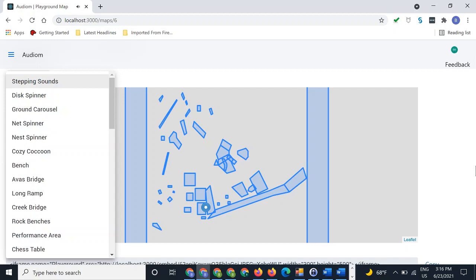Stepping Sounds, 1 of 45. So we've got an object called Stepping Sounds. Disc Spinner, 2 of 45. Ground Carousel, 3 of 45. I'm going to go ahead and go to the Disc Spinner here, Disc Spinner, 2 of 45, and Go, 1 of 4. I can go to that Disc Spinner.